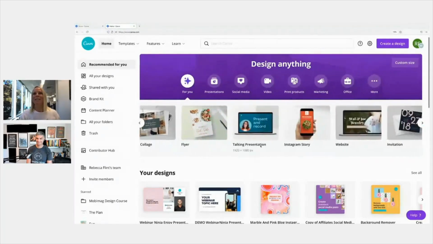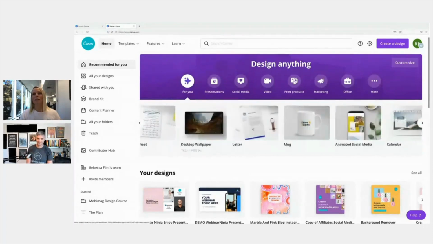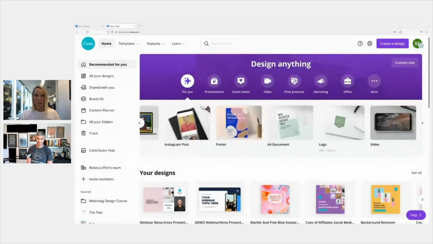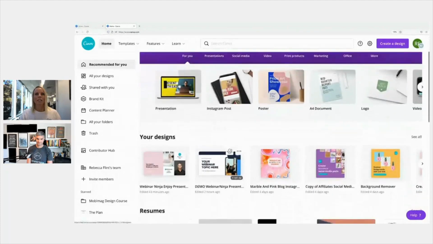Anyway, we have these talking presentations as well. They're the ones that allow you to put your face into the presentation, and so forth. So you can come up here and have a look at all the different things that you can create. But I just want to show you, if you want to create a presentation, you can start with the template that WebinarNinja have given to you guys. So there'll be a link there.